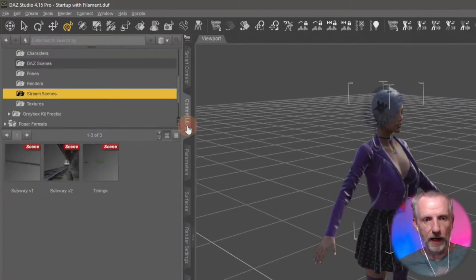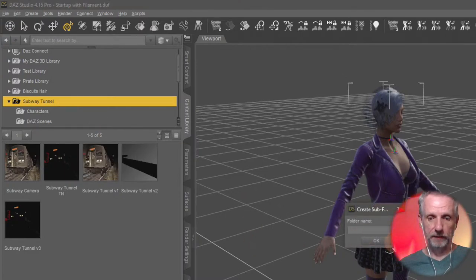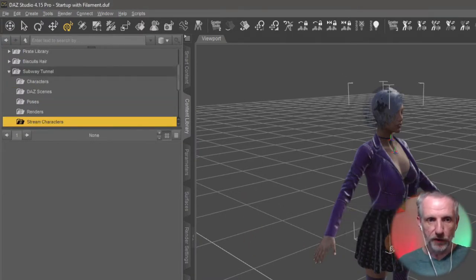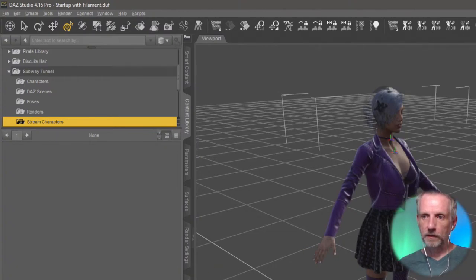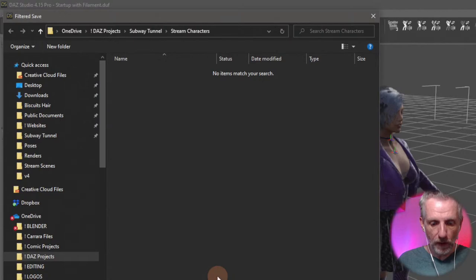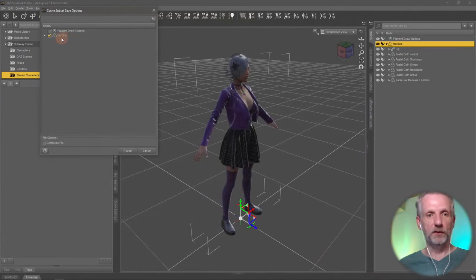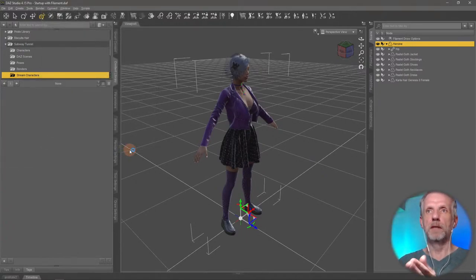I'm going to save her out just as a scene. I might make myself a new subfolder for that. Stream characters. And we're going to call her Heroine. There we go. That's not a bad word. I'm going to save this as a scene subset, Heroine V1. Subset means I'm going to save just what I've selected here. So in my case, it's only the figure and nothing else. I haven't got the filament draw options or the render settings. They're all still determined by the master scene.